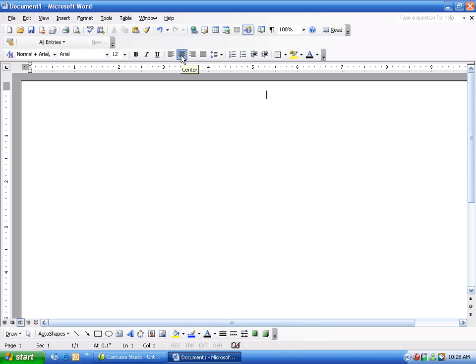Now it's time to type the heading. With the caps lock on, type Sources of Energy, and there it is, nicely centered on the page.